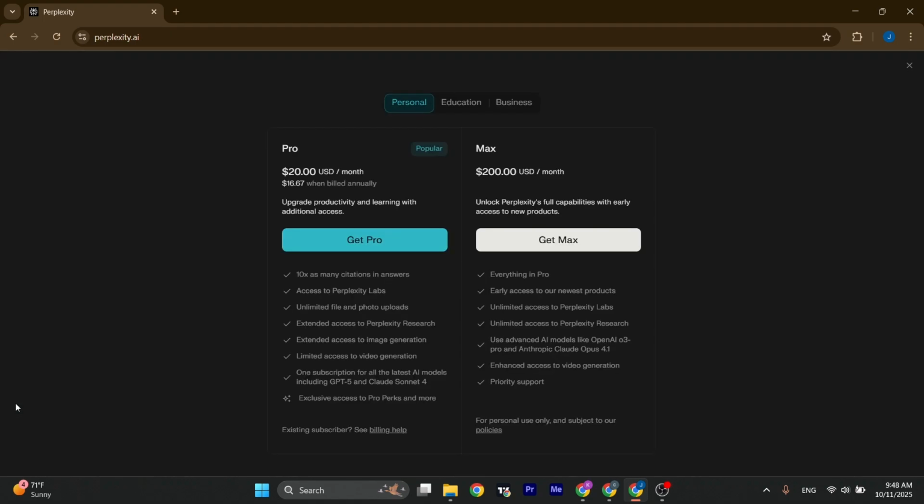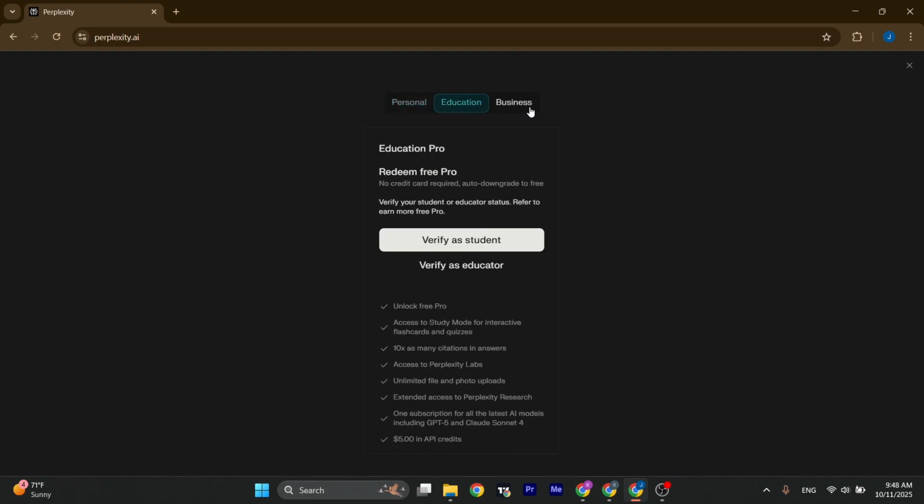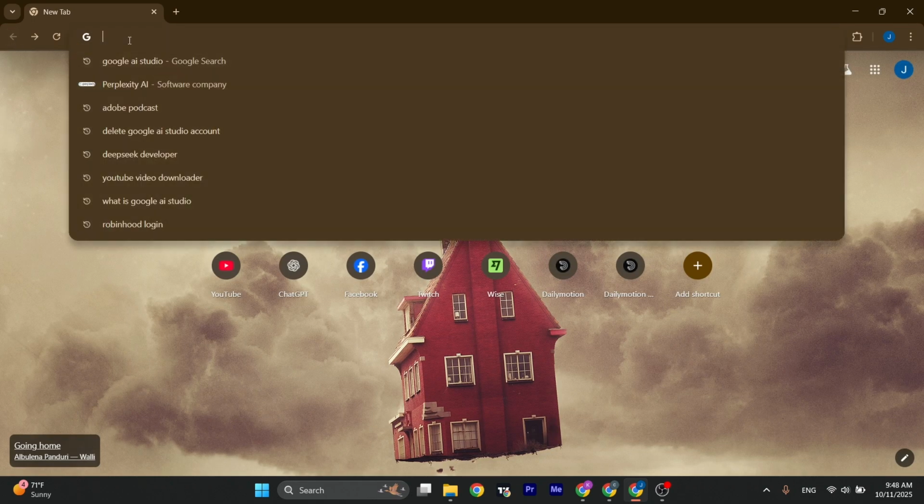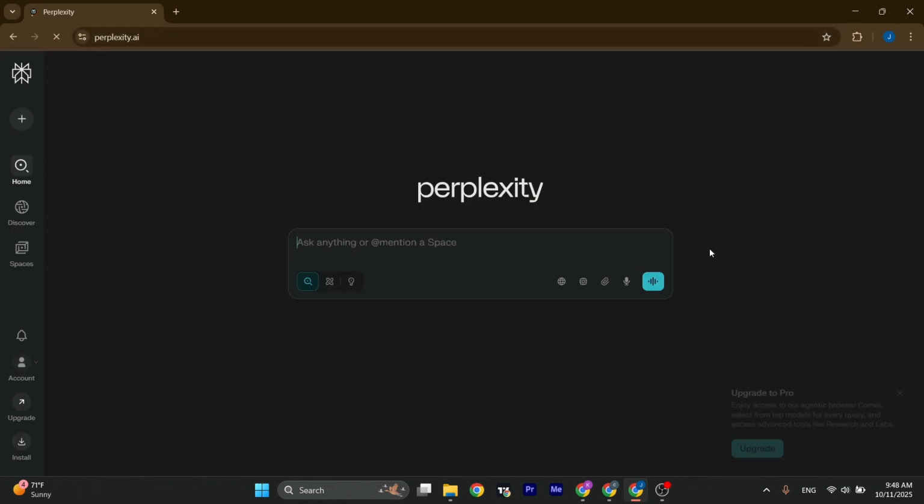If you head over to the upgrade section, there are multiple plans that you can select from, whether it's the personal plan, education plan, or the business plan. But inside of the personal plan, if you're using it for personal use, you can use it for completely free. So make sure you create an account using your email address, your Google account, or your Apple account, and you'll be able to use most of its features.